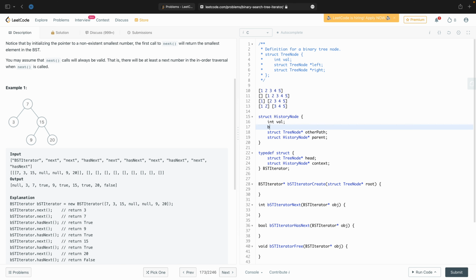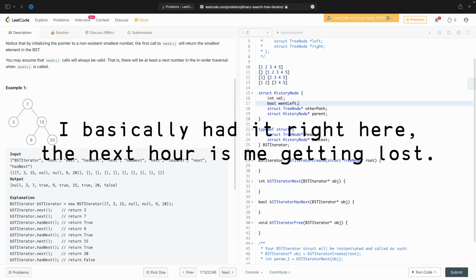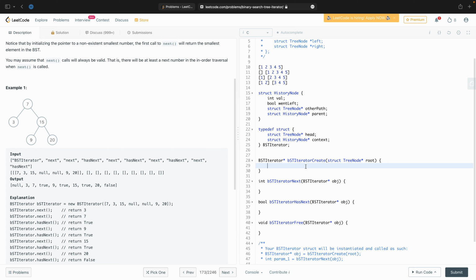And here we need a bool saying whether we went left. So the other path: if it's true we went left, if it's false we went right. Whatever. I think these two things are enough to get us going.